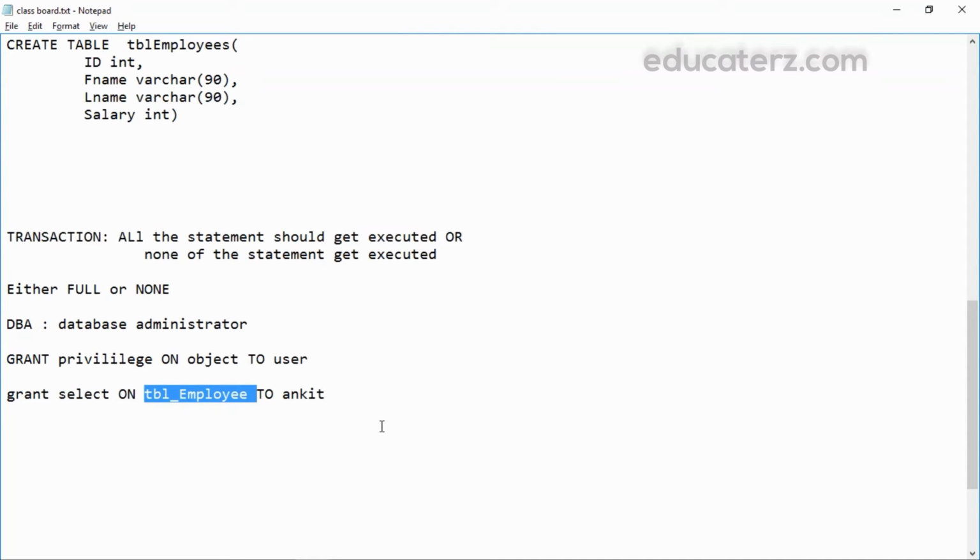As I don't have multiple users, I cannot explain, and it is not required for us being developers. It is the database administrator's big job to grant and revoke privileges. Privileges means here select query, insert query, update query, delete query. Now let us see revoke of these permissions.